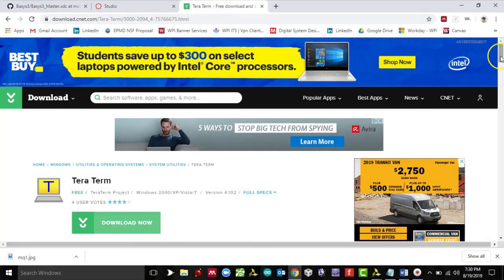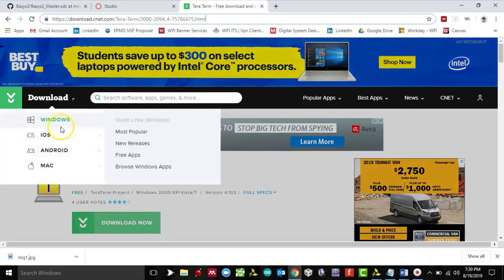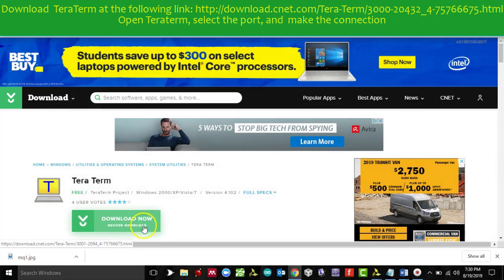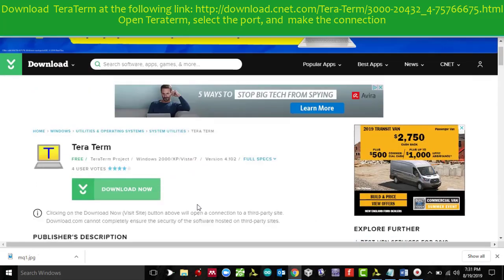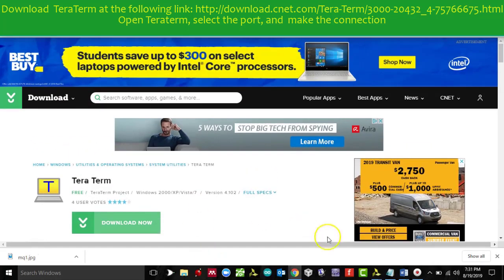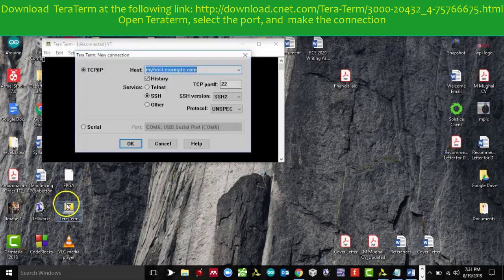So after you have successfully downloaded your bit file onto the board, it's time that you should visit this website right here and download Tera Term. Okay, it's a very small file and it should not take too long to download. I already downloaded it earlier and created a shortcut on my desktop.